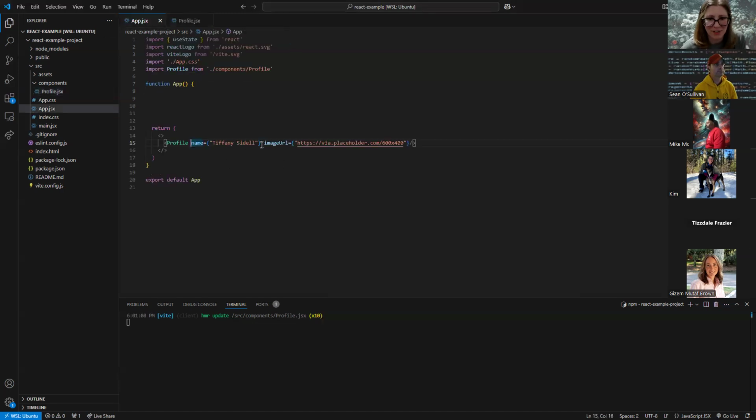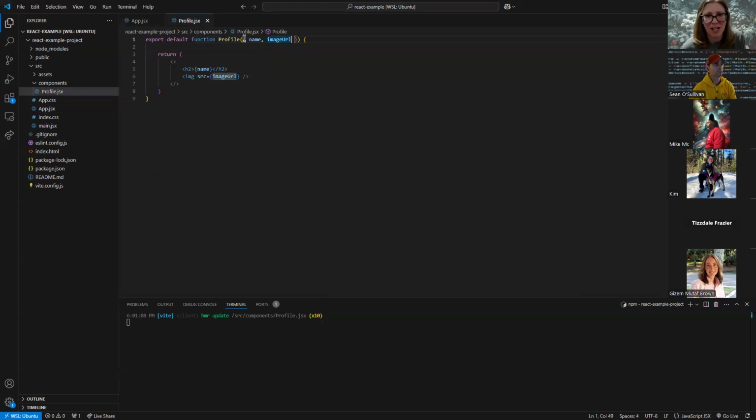It's taking everything that we're packaging up here and identifying it up here in our function parameters. And then you can just grab it like that. Easy. So other than that, there's another way we can destructure as well.